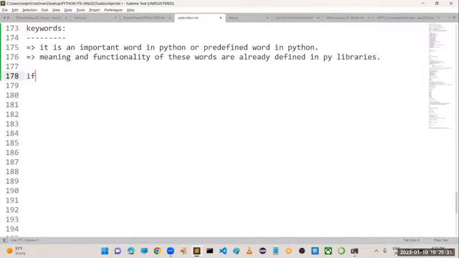For example, if I take if and you are checking A is greater than B, what this if is going to do is already defined in Python. These are called libraries. The libraries have provided the meaning for each and every word. Such words are called keywords. There are also some alternative names for keywords. We can call them keywords, predefined words, or reserved words. Any name you can use.